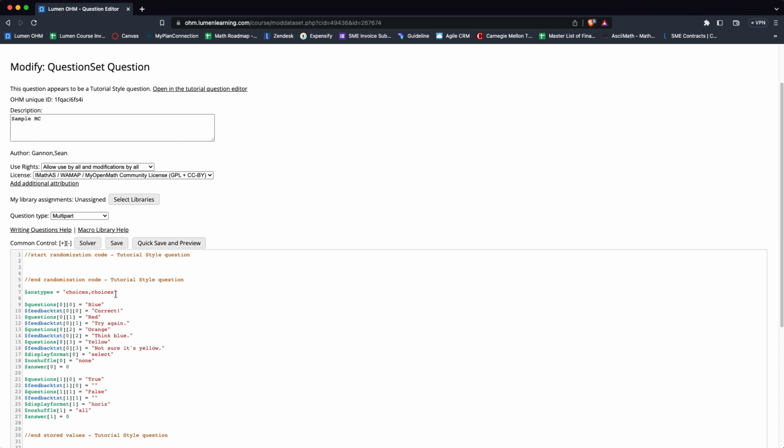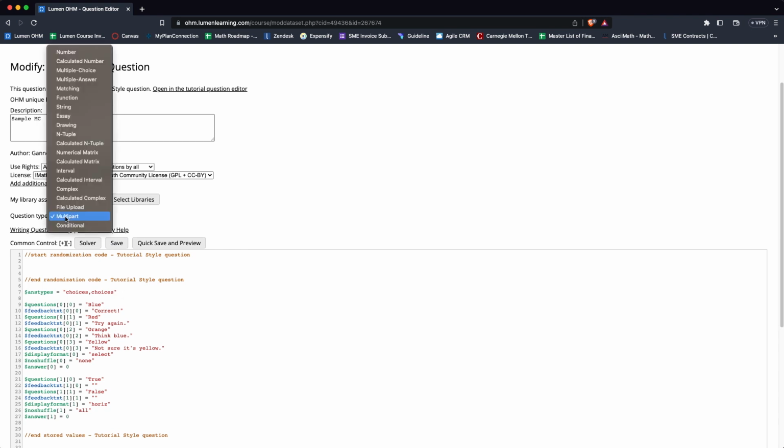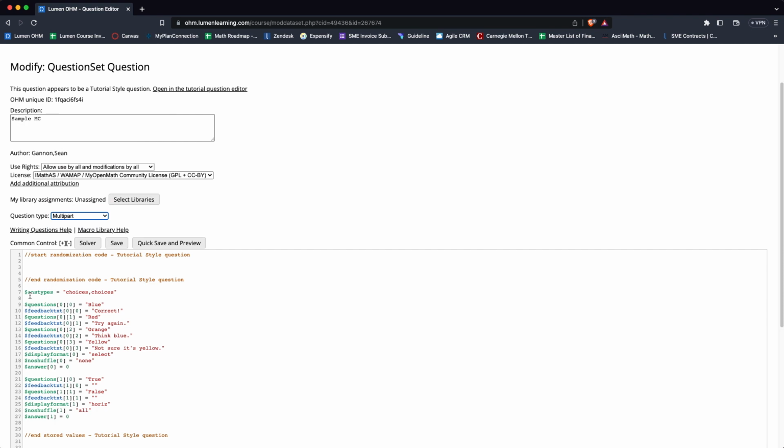Also, one thing to note here, since we have 2 questions, our question type has changed to multi-part because it has multiple parts, and the answer types are written here. It was automatically created for us, but if we did it manually, you'd have to do that. And choices is the code for multiple choice. So the first question is multiple choice, the second question is also multiple choice. So now you know the basics of how to create a multiple choice question.